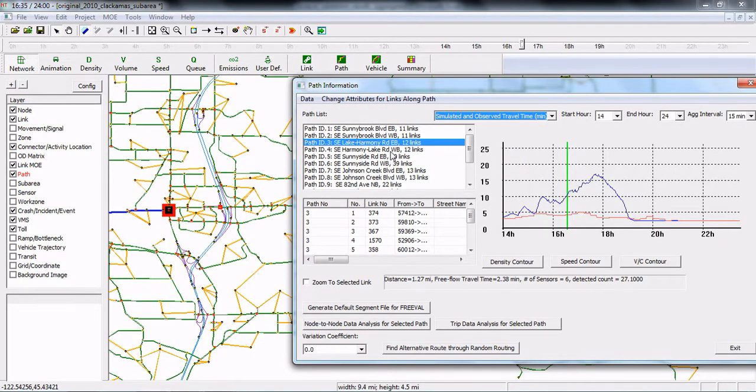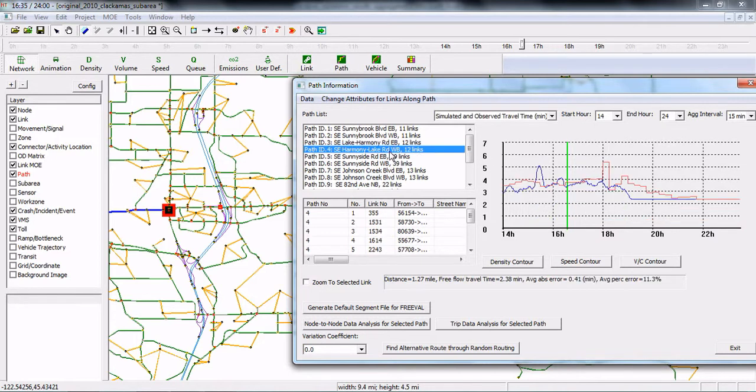We can also compare our simulated and observed travel times in the network. As you can see, some are better than others. In this case, we're comparing with INRIX travel time. The travel times in this dataset were imported from an INRIX dataset provided to us by the Portland Metro group for comparison purposes.